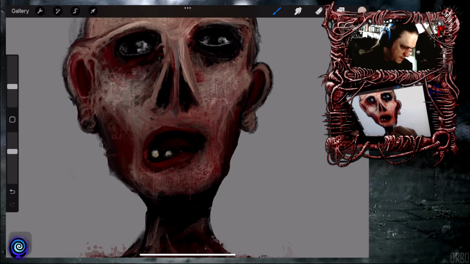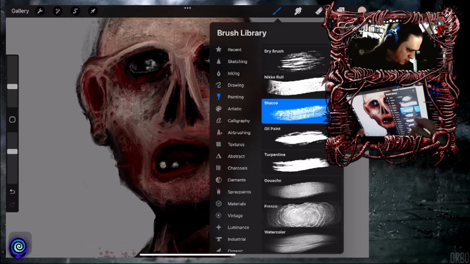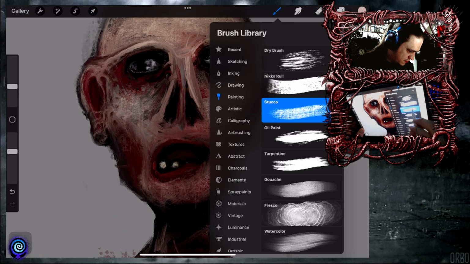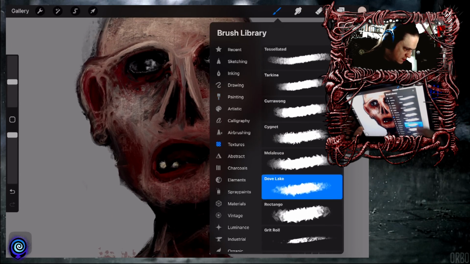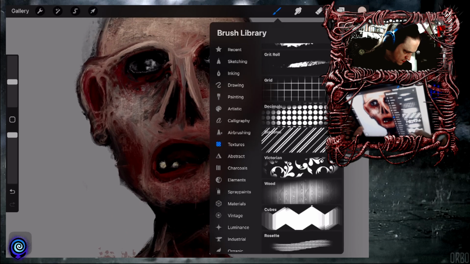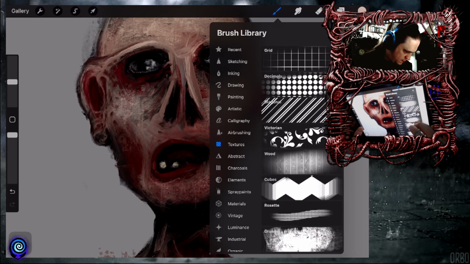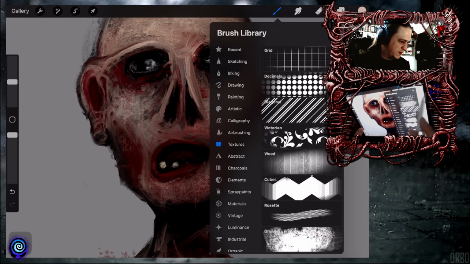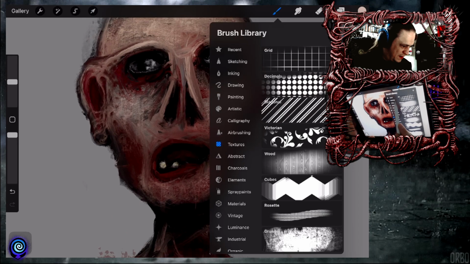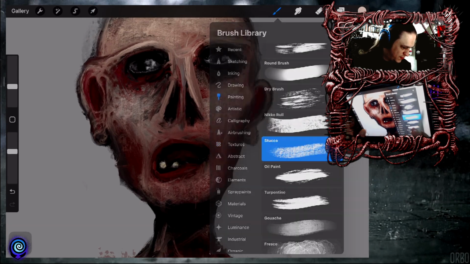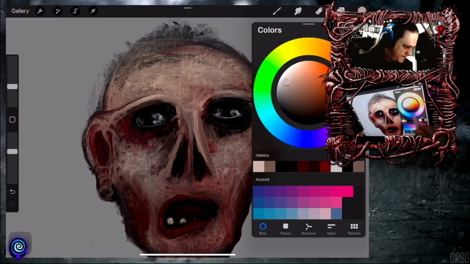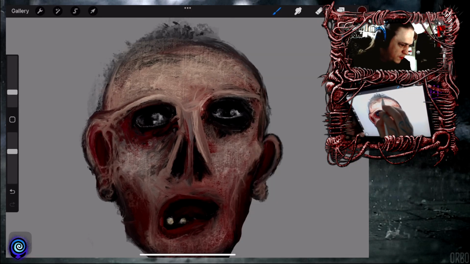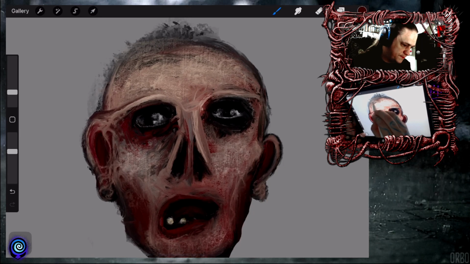There is a brush in here somewhere. Is it in textures? I don't remember where it is, but it's specifically called Zombie Skin, and I personally prefer using stucco. I should maybe do one using the zombie skin next time.